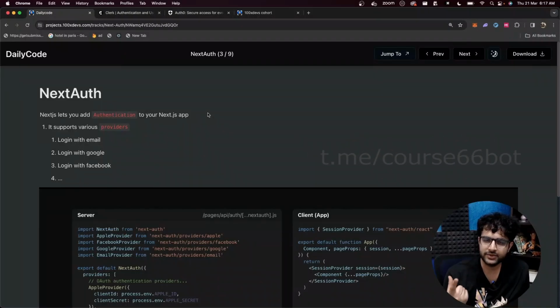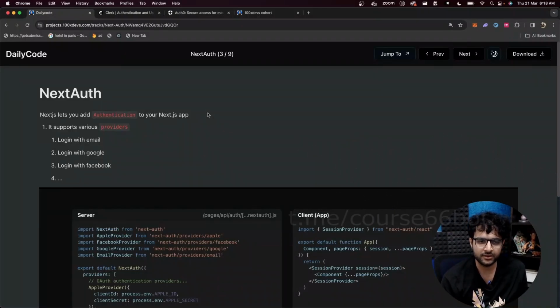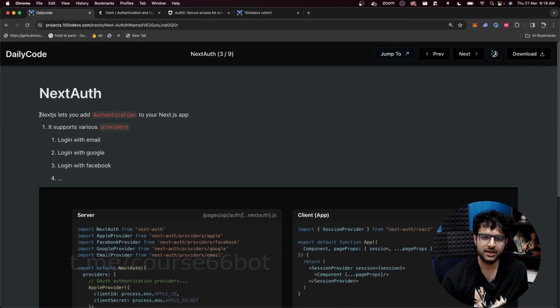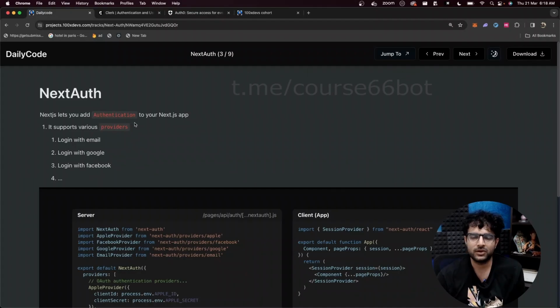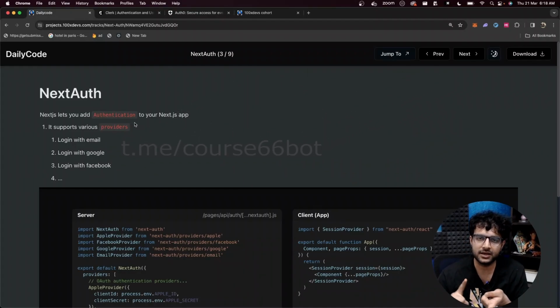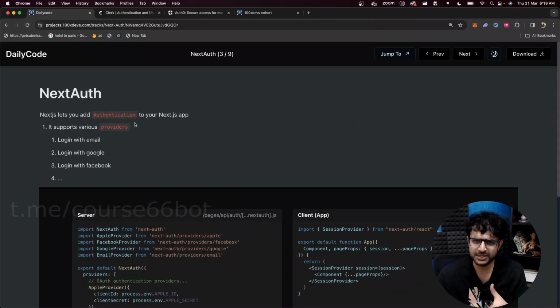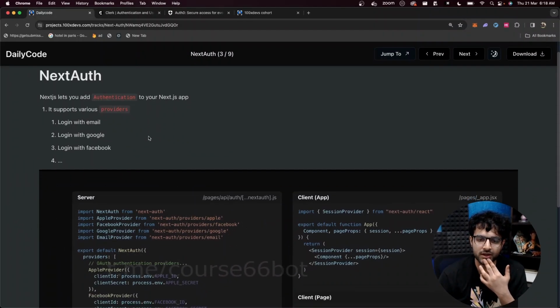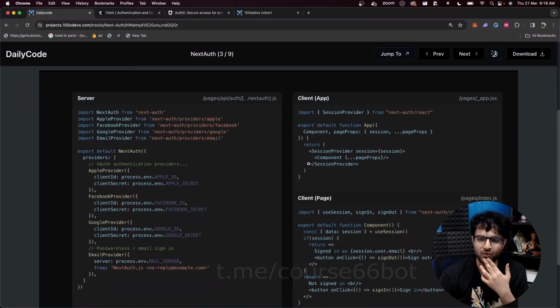Okay, so Next.js is a framework. It uses cookies for authentication. Let's see how it works. What is Nextauth? Nextauth lets you add authentication to your Next app. It supports the following providers. As I said, it lets you do login with Google, login with GitHub, login with Facebook in very simple, one line of code. This is the default code that you see on their website.